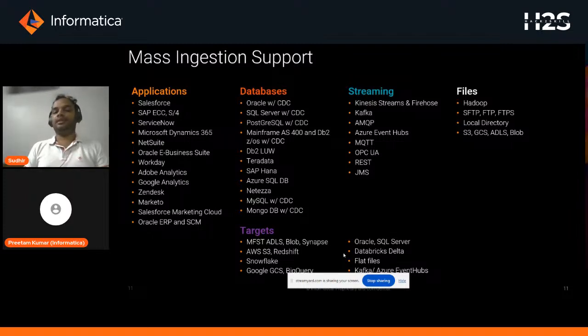Now coming to the database. These are the different types of databases that are supported: Oracle, SQL Server, Postgres, mainframe, and many others like Azure, Netezza, MySQL. And you can also see that CDC is enabled on many different types of databases.